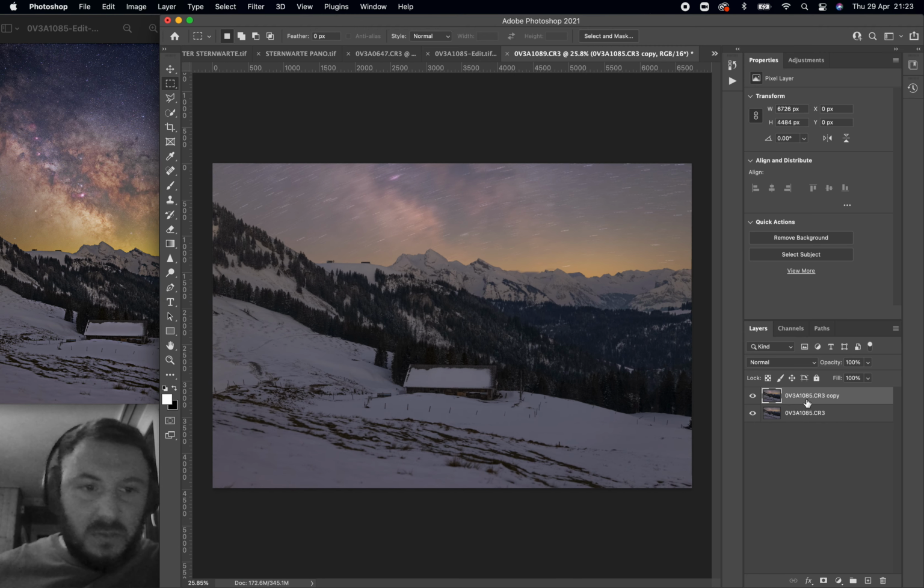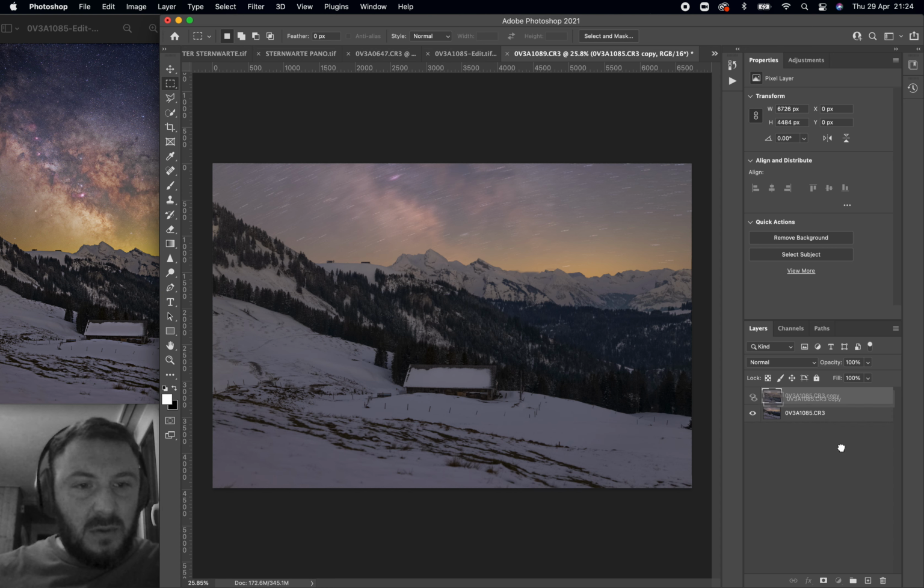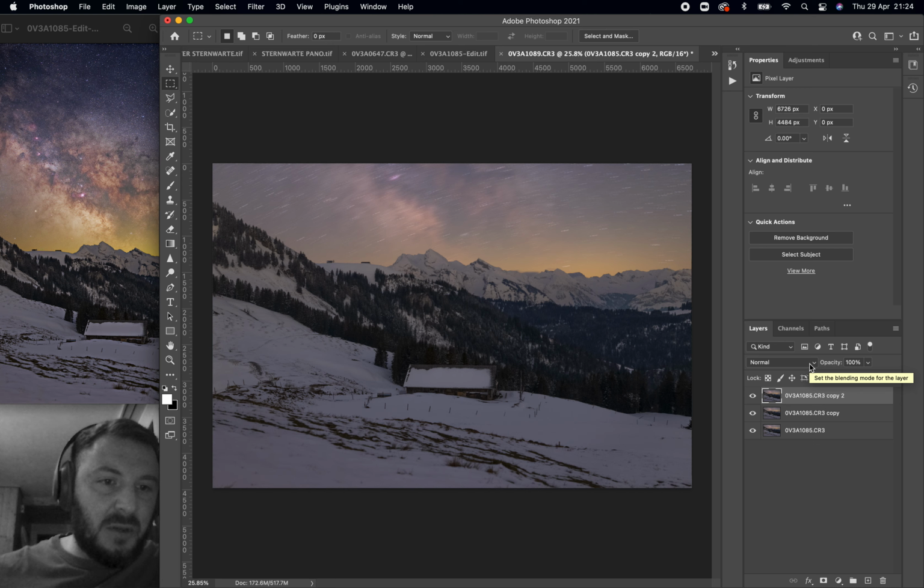And then the next thing I'll do is copy that layer, and now on this layer I'm gonna do, this is a little trick I've learned, and it doesn't always work, but sometimes it makes the foreground pop.